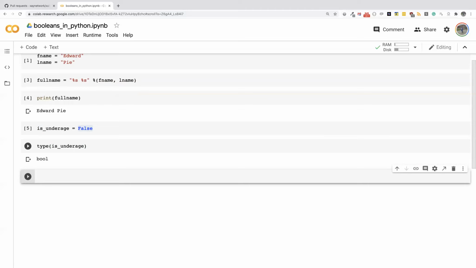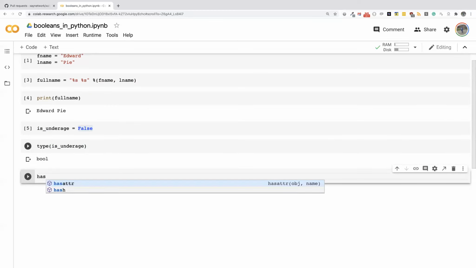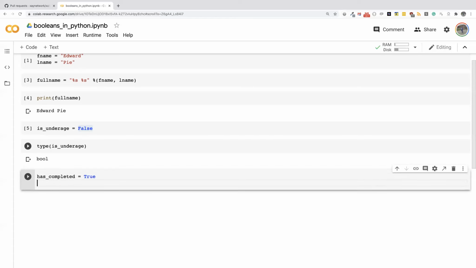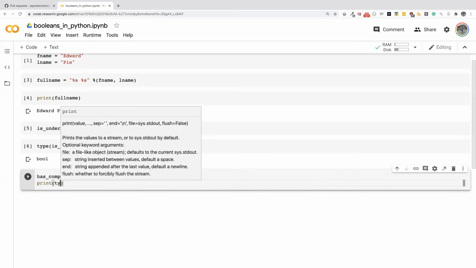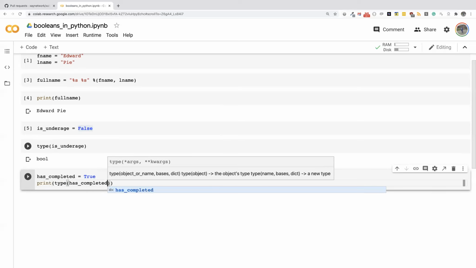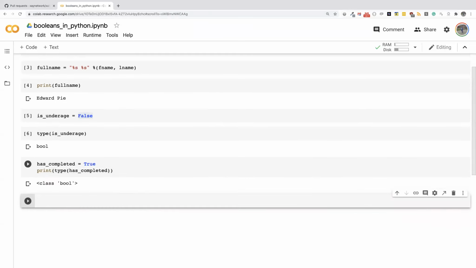We can also have another variable, let's say has completed, is equal to, let's say, true. And then let's print out has completed. Or let's just check the type of has completed. So I'm going to print the type of has completed. And we also expect that it is going to be a Boolean.